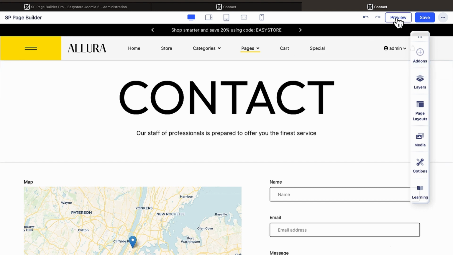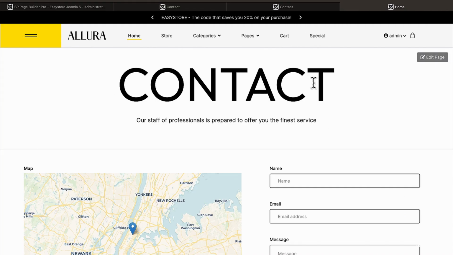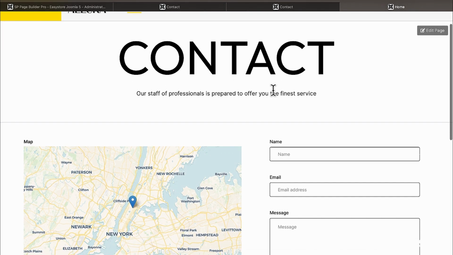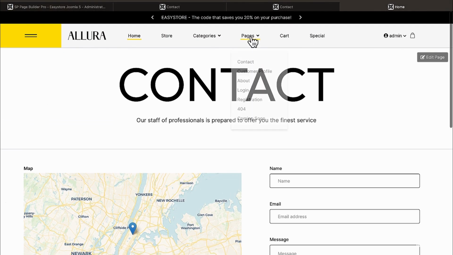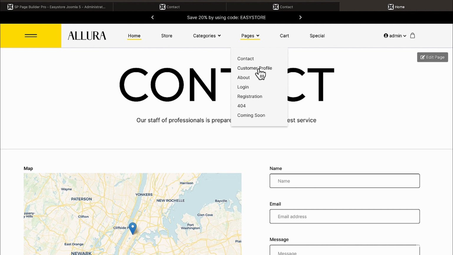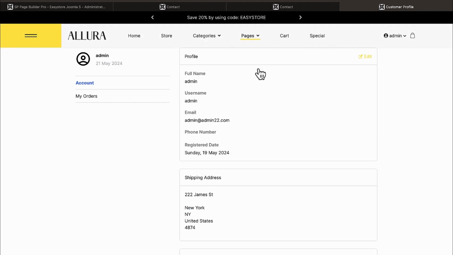I'm going to click on preview here. Once you click on preview, you're able to see any changes that were made. Now let's say I want to edit the customer profile. I'm going to click customer profile. And this is going to take me to where the customers can edit their information.